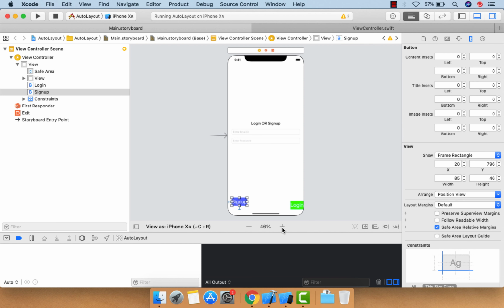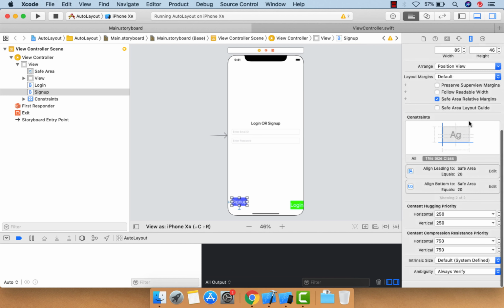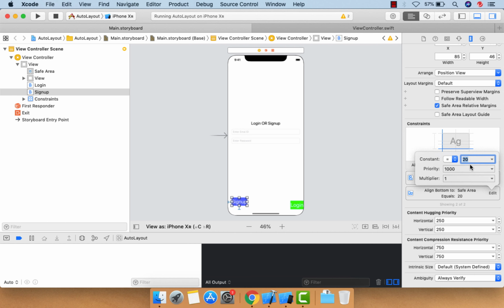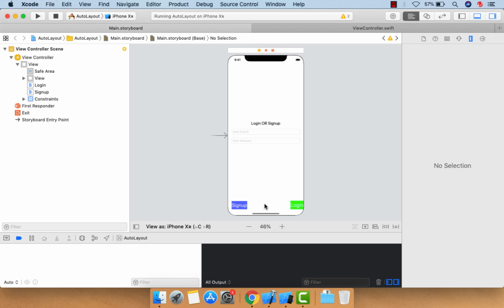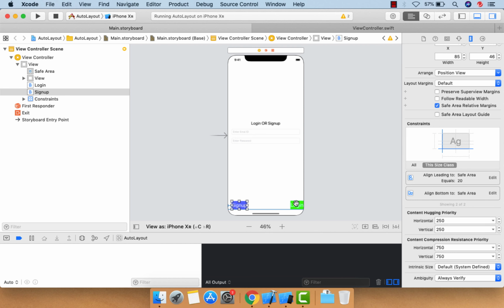Now, I have applied it. What is the problem here? I have given 20 from the bottom, I think, so let me remove it and make it 0. And one more thing, I want to give the width. I have given the 20, right? Let me make it 0. And I want to give equal width to both buttons.